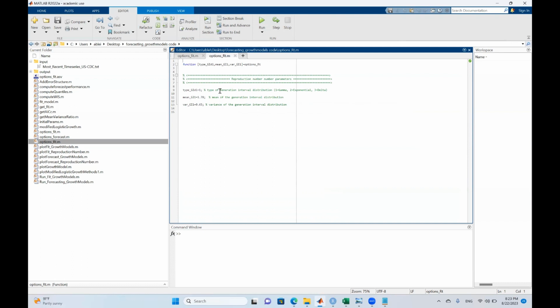The first parameter here is where we specify the type of distribution we want to use for the generation interval. We have three options to choose from here: gamma, exponential, and delta distributions. For this tutorial, we're interested in using a gamma distribution. Therefore, we have our type GID1 parameter equal to 1. If we wanted to change the type of distribution we are using, we can change our parameter here to equal the appropriate number.